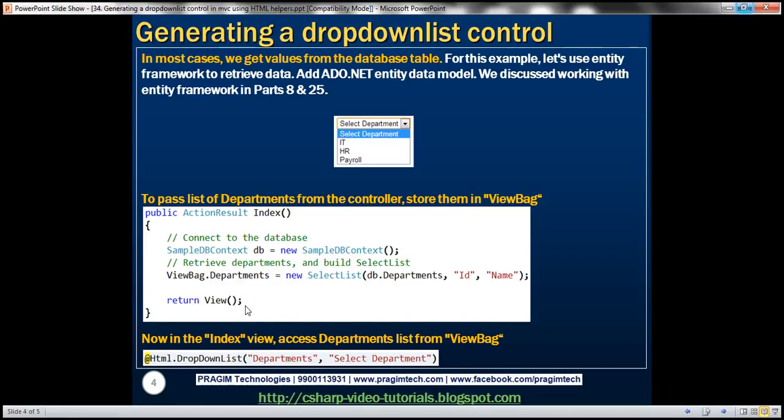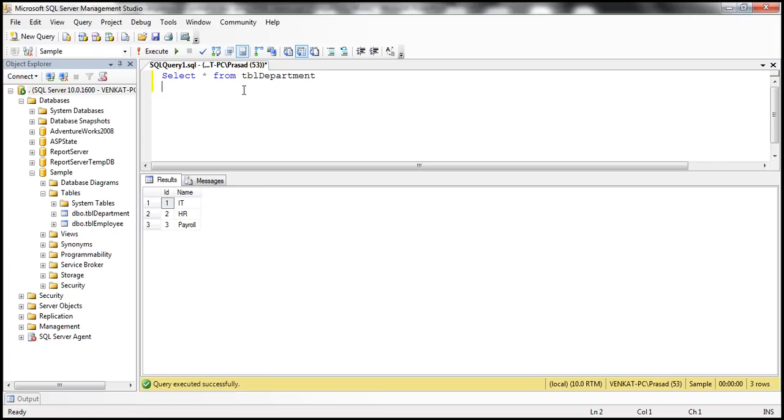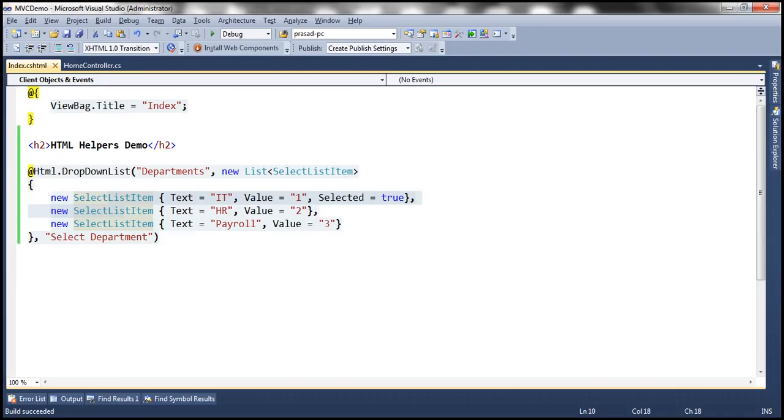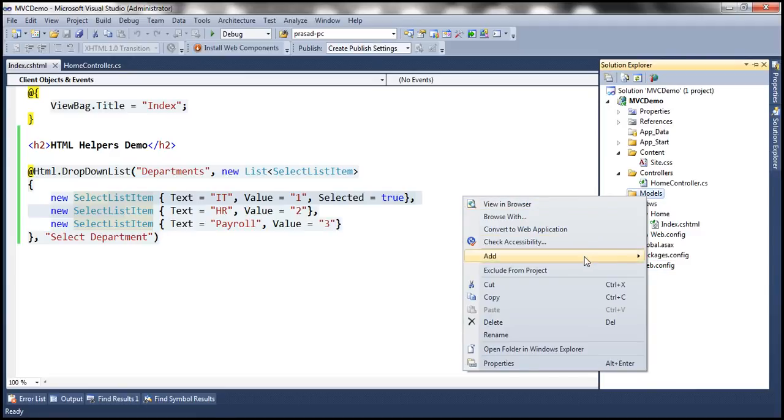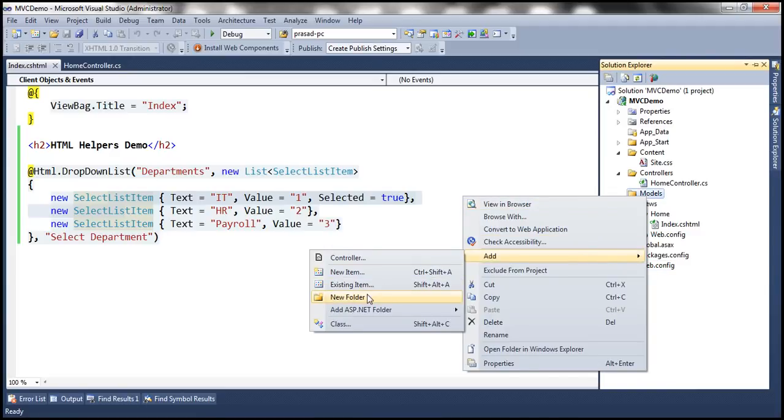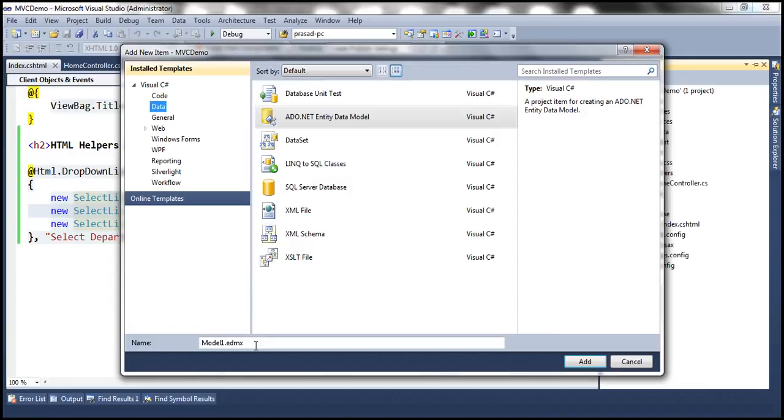But before that, we're going to make use of this table, tblDepartment, and notice that this table is present in the sample database. So let's flip to Visual Studio. Let's right click on the Models folder and add an ADO.NET Entity Data Model. We are going to call this SampleDataModel.